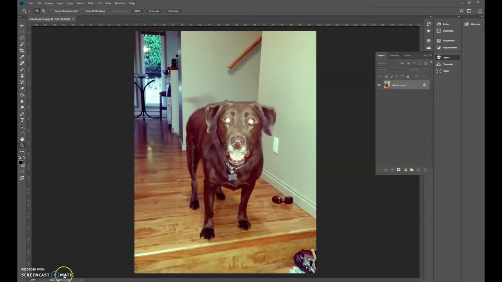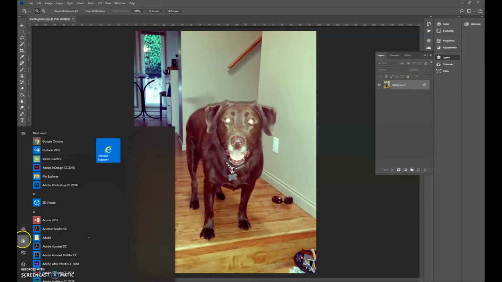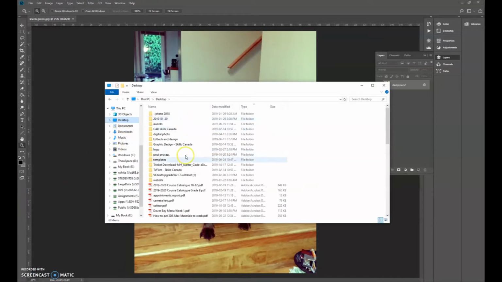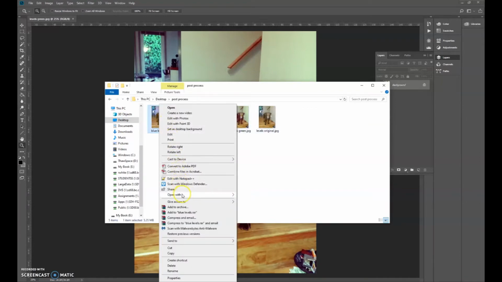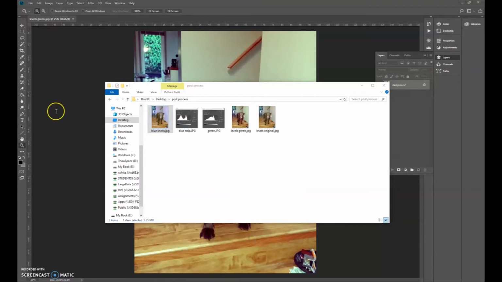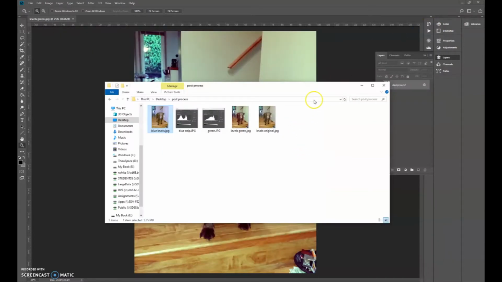So if I go to that folder on my desktop, post-process, right? So if I take a look at these 3 images here, gallery. So there is the blue one. There's the green one. And there's the original. In actual fact, I like the original better because I don't really need to change the red, greens, or blues in this particular image. So I would just say that, right? The red, greens, and blues didn't really enhance the image at all.